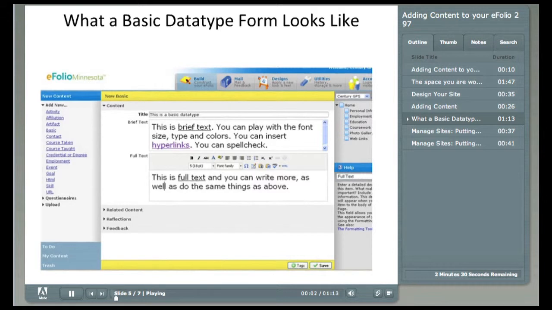This is what a basic data type form looks like. Most data type forms are similar to this form. You might want to pause the slide to take a look and see what a basic form looks like. The first thing you'll need to do is to include a title. A word of warning, there is no spell check in the title section.